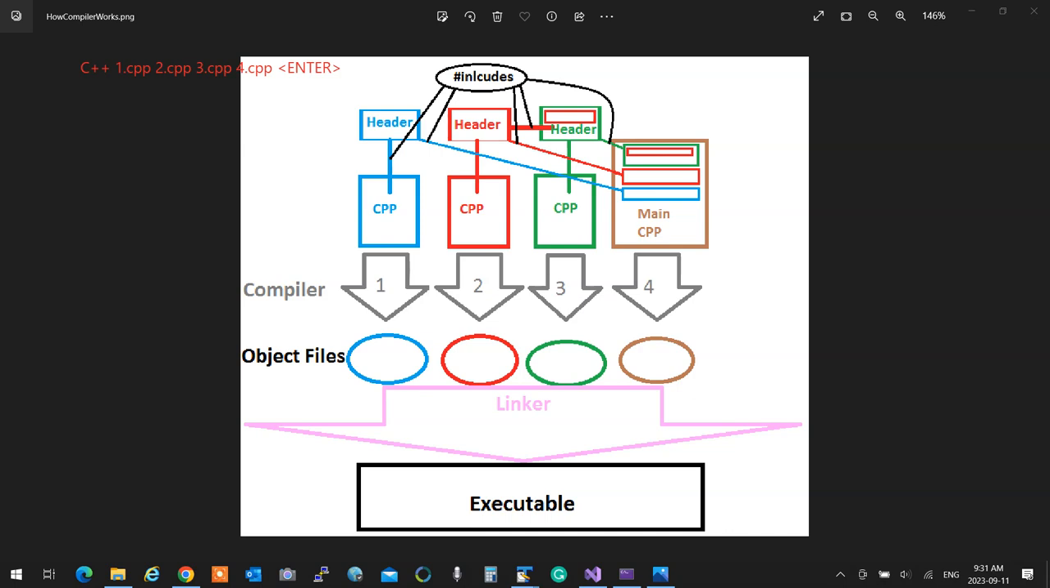Let me put something like dark blue. This is what the compiler sees and compiles. Actually, sorry, this is what the compiler compiled. It doesn't know that 2.cpp even exists.